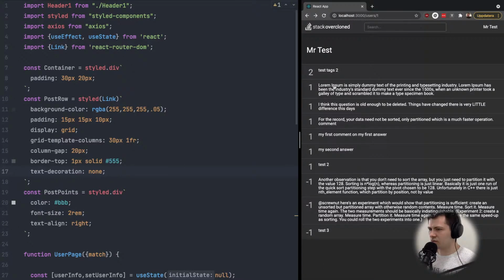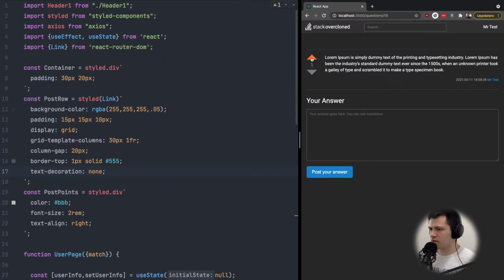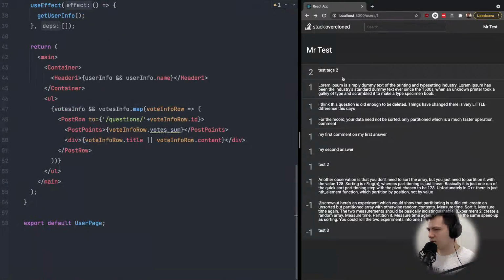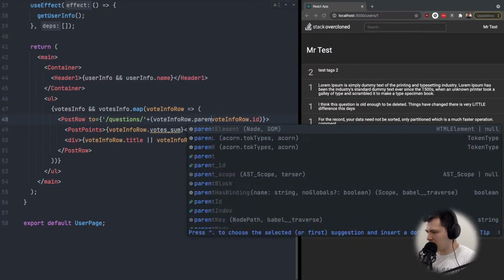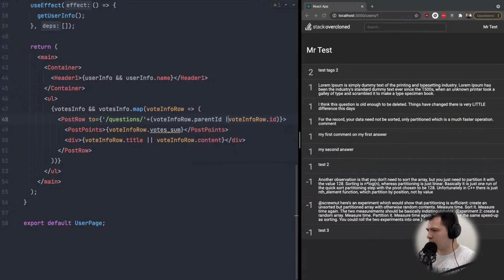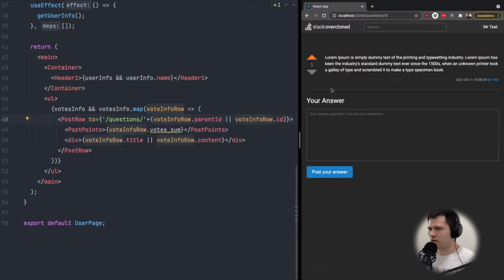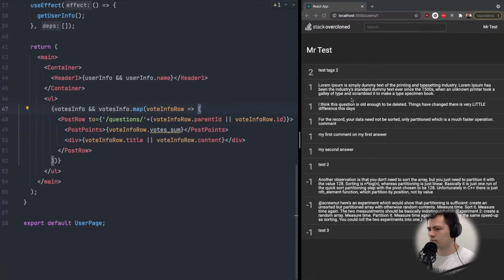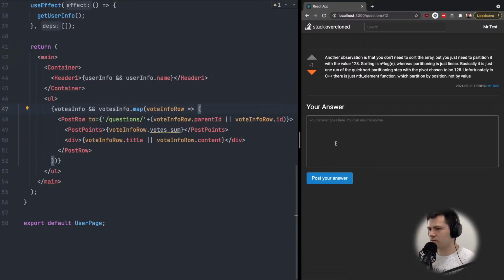Yeah, so it goes to the question, but this will not work because this is a comment ID. So in here, let's do something like this. We will try to first go with parent ID, otherwise with ID. So here it goes with the correct one. Here it goes with not the correct one. Let's check this one.